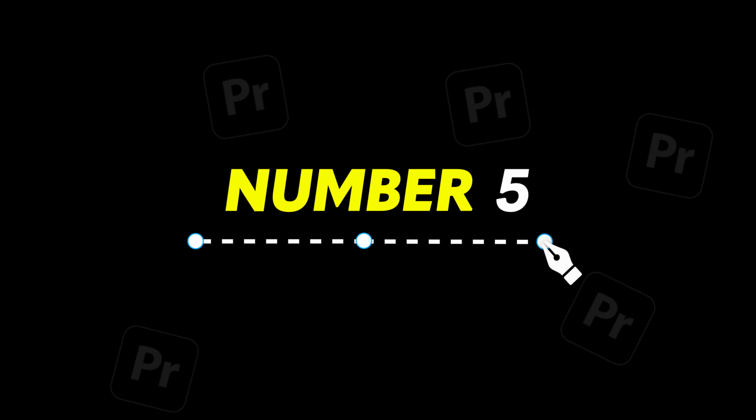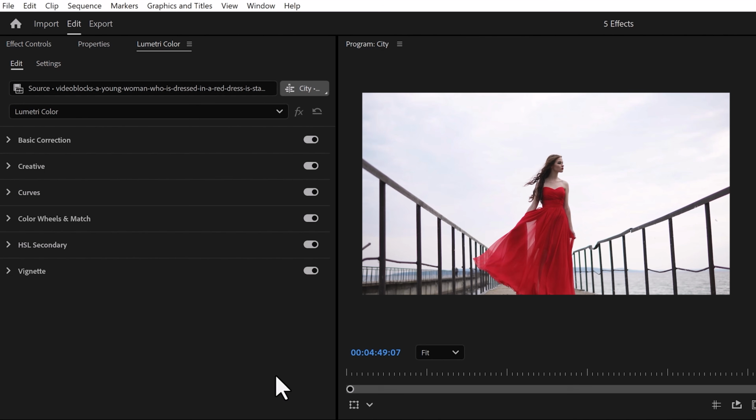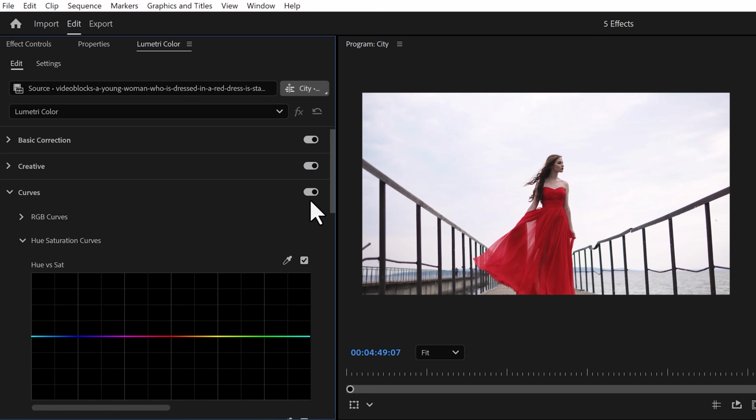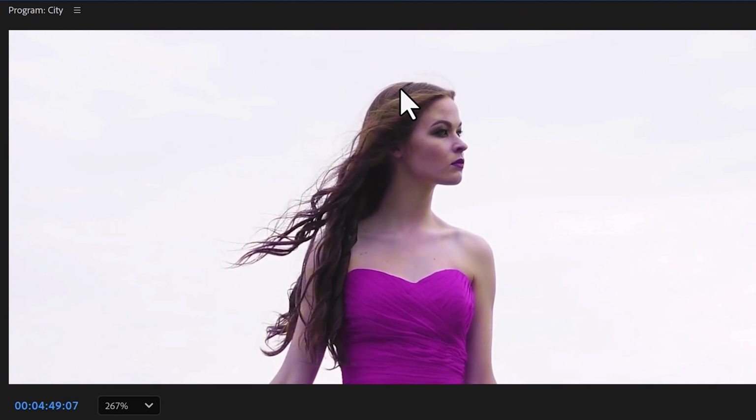Which brings us to effect number 5, changing the color of an object or item. To do that, make sure you have Lumetri Color opened up. Expand the Curves tab. Then scroll down until you find the Hue versus Hue curve. With the color selected, click the color in your video. Then you'll see a selection appear on the Hue versus Hue curve. Click and drag the middle point to change the color of your selection. As you can see, that already changes the color of the dress.